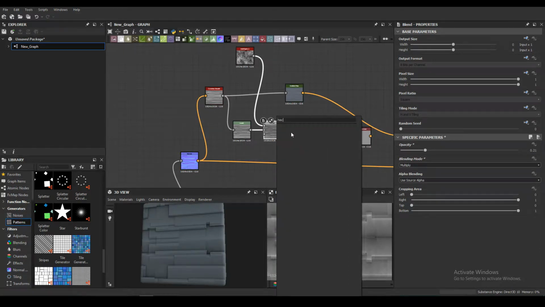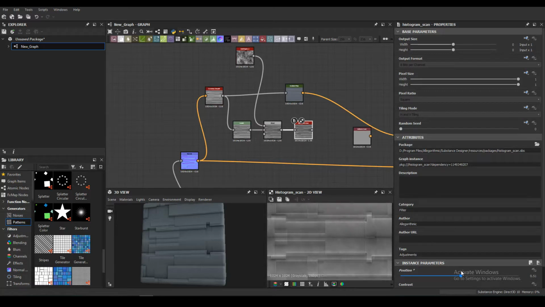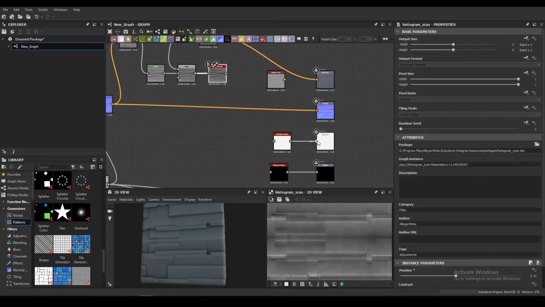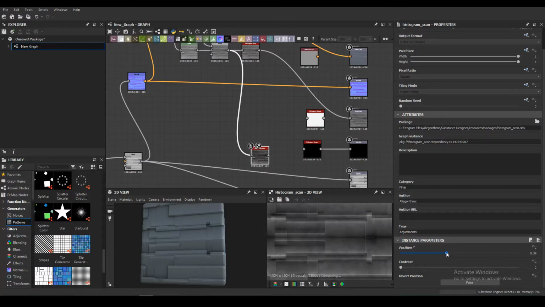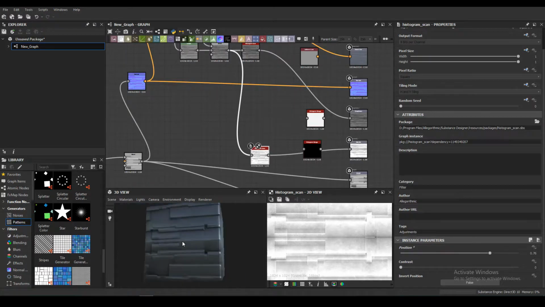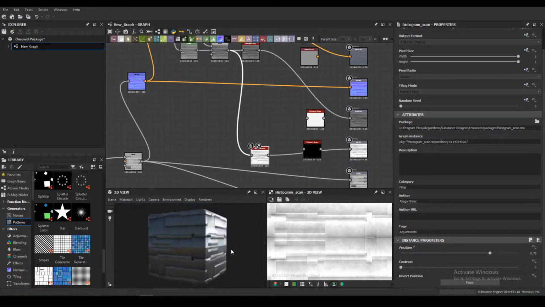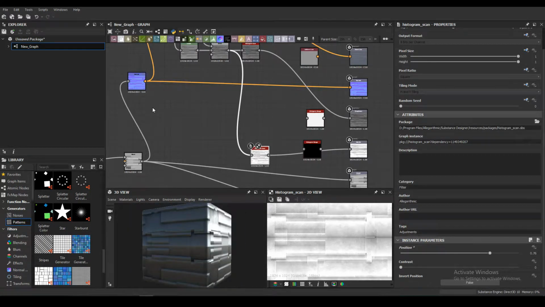create here a histogram scan to control my roughness. So let me connect back here, and I will create another histogram scan, but this one needs to be more white, like this, and connect right here. And as you can see, we have here a really interesting metallic material.